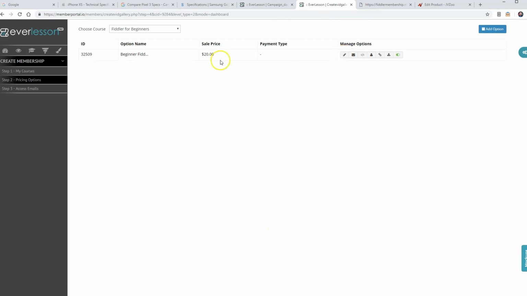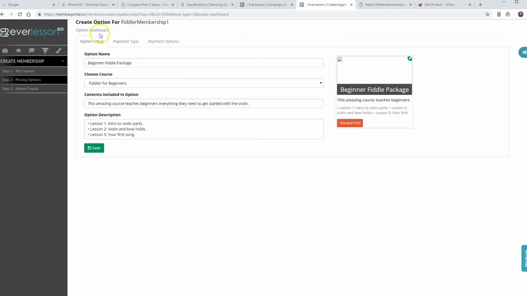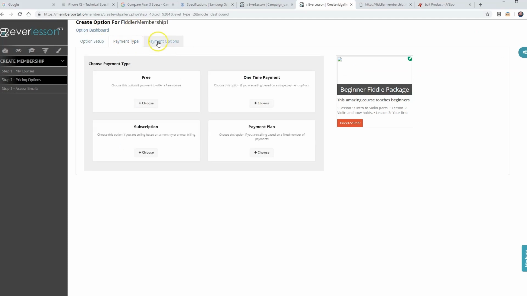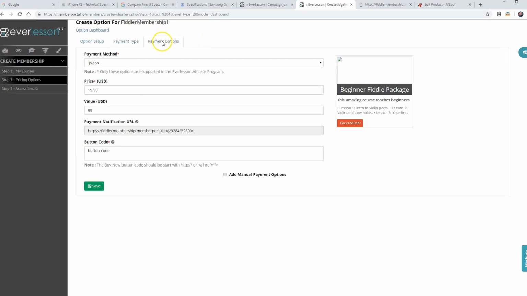I'm going to go ahead and hit edit for our sale price of $20. And we've got all of this stuff filled out already from the previous lesson. Let's see, it is a one-time payment, as we determined already, and payment options we went with JVZoo. JVZoo is a great digital product marketplace and payment platform. And what we need is an actual button code, which means we have to actually create this product in JVZoo. And when I say product, I mean product listing, so that JVZoo has something to process.